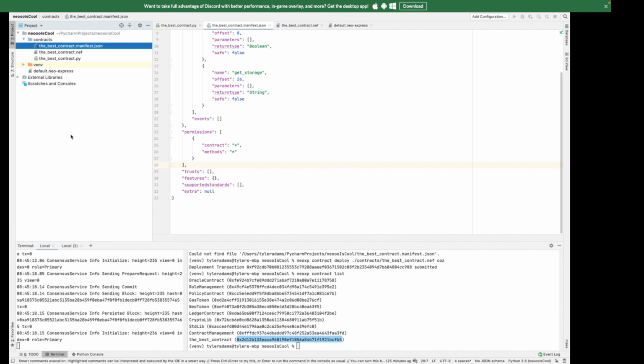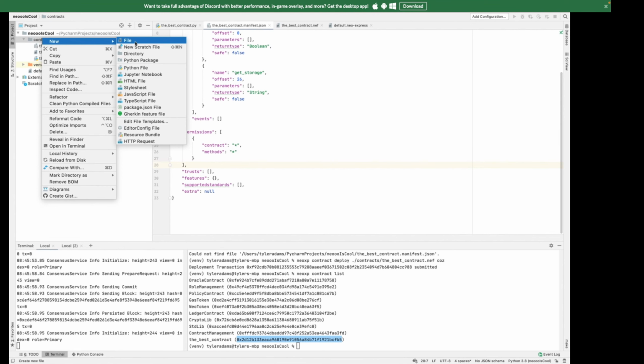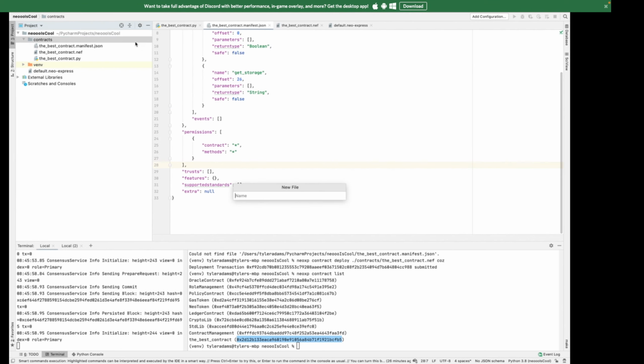So let's see if we can do the contract invocation. How do I want to do this? I'm going to cheat a little bit here, and I'm going to send some code. Sorry, I'm evaluating how I want to handle this. Let's do it this way first. So we will just follow kind of our standard approach here, and we're going to create an invoke file.